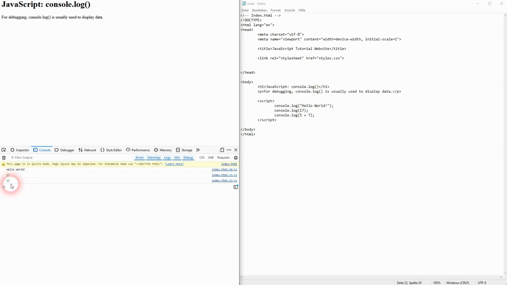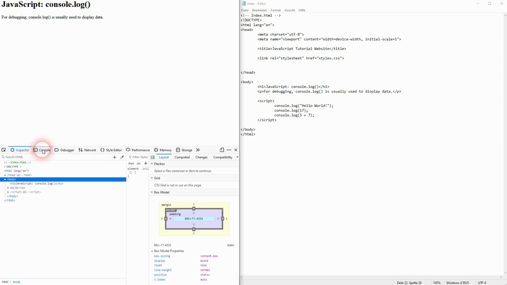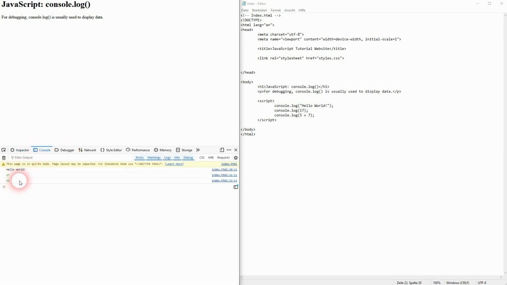We're going to use this quite a lot in our future tutorials, so make sure to understand how you can access it. Yet again, when you've got your browser window opened, just press F12. This opens the developer tools, or go to the settings of the browser and then open the web developer tools, and then switch to the console here.